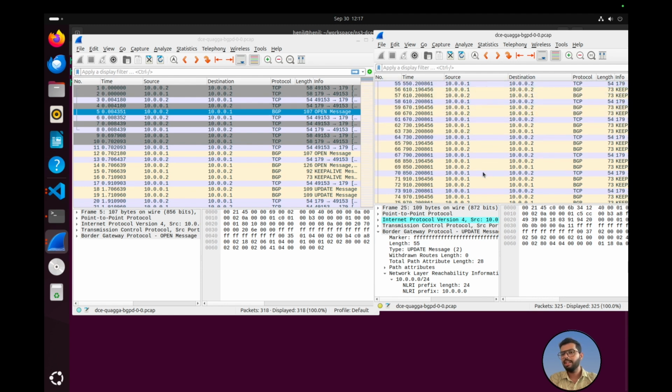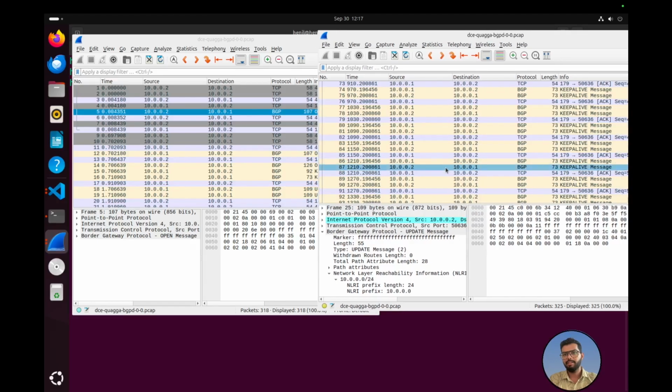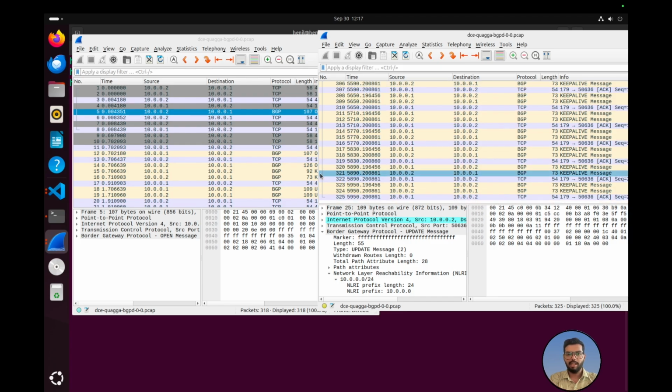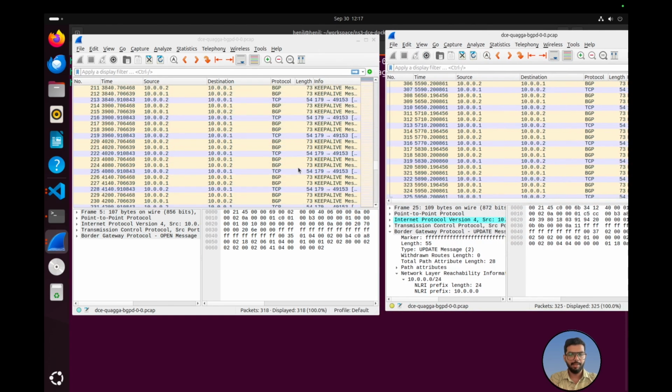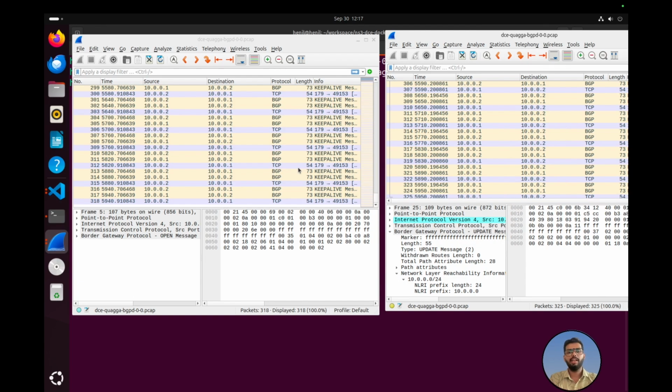After that, at a regular time interval, every 60 seconds, you will have this keep alive message. And over here also you will see the same structure. So that's literally it for the BGP simulation. There are a couple of other files on BGP and OSPF that you can explore by yourself.